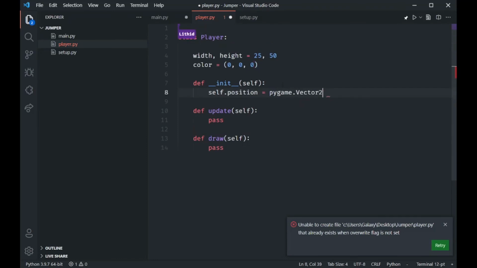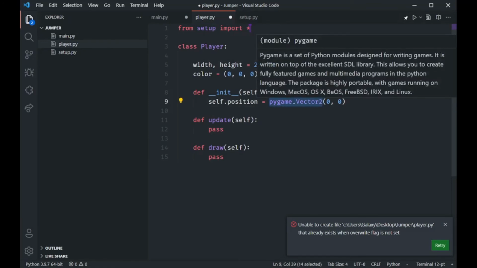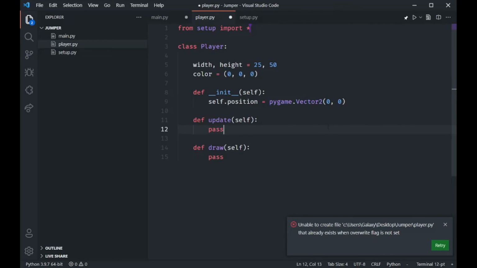So you might ask, what is a vector? And actually, before we do that, you might notice Pygame was not defined. To fix that, you just need to import setup, because in setup, we set up Pygame, right? So from now on, in every file, we're going to include setup, right? So what is a vector? A vector is basically just a type which has a horizontal and a vertical component. So an X and a Y.